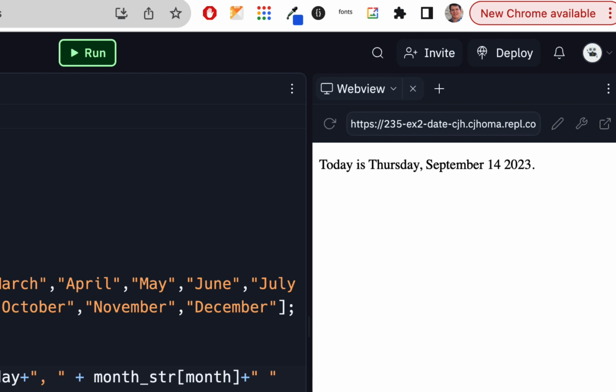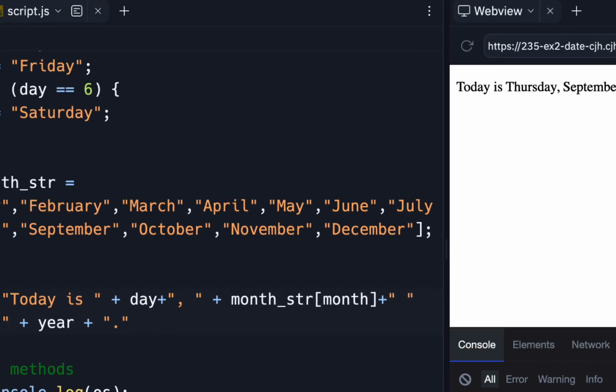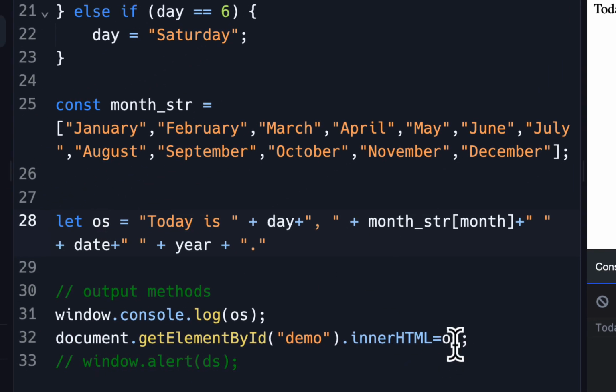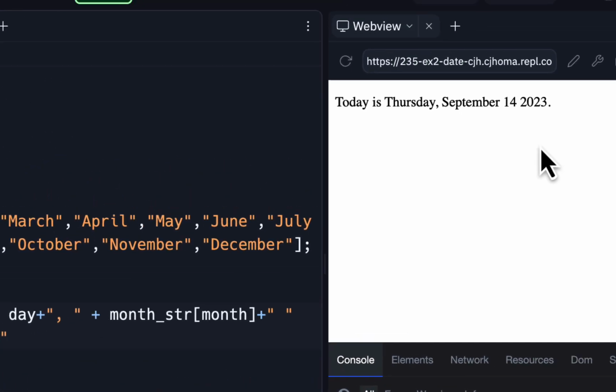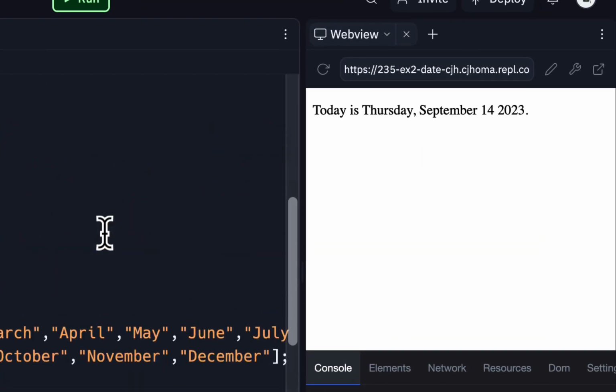And that's why we're not putting all this stuff in here. That's why we made a variable for OS, so we don't have to change this. Otherwise, we'd be putting all this stuff. We'd have like a 3-line kind of output statement here. So now we're just kind of making our string and then plugging our string in our inner HTML. So today is Thursday, September 14th, and I think we're going to stop there with part 3.